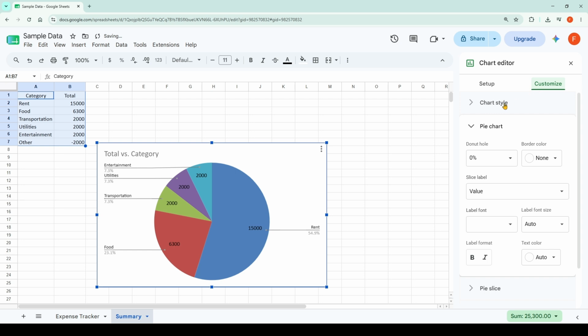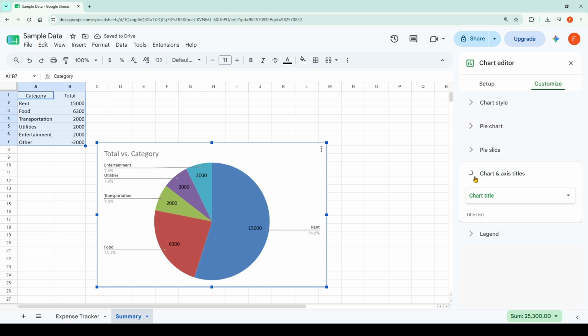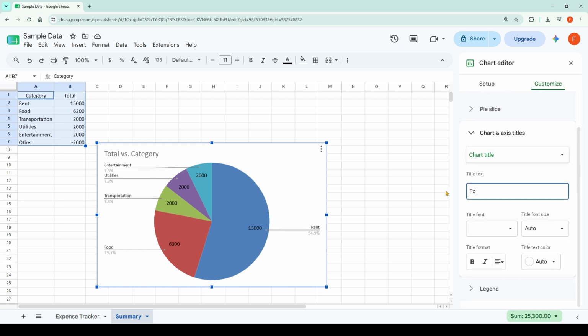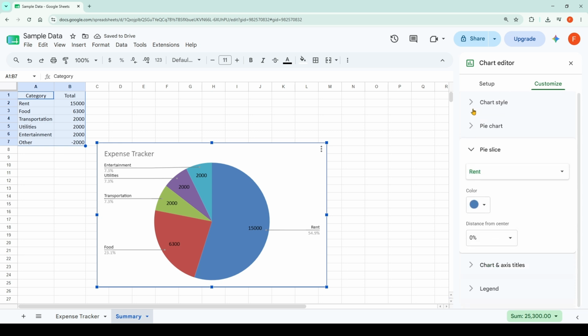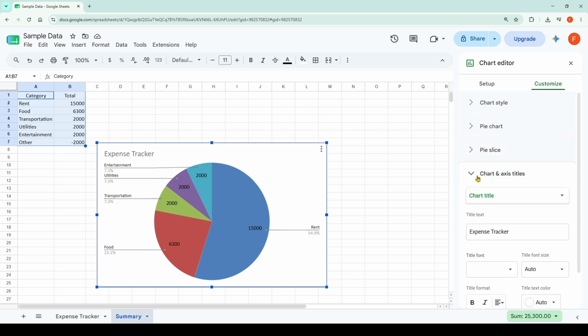Click inside the title text field and enter a descriptive title for your chart. If needed, you can adjust the available formatting options for the title. After that, click and drag the edges of the chart to resize it, or click and drag the chart itself to move it to a different location on the spreadsheet.